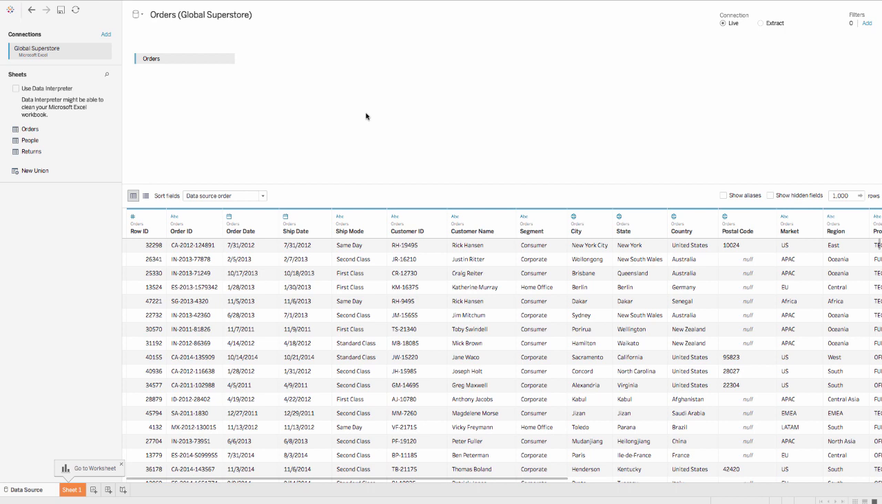Okay, and then look at the preview of the data, and you can click on each name in order to rename it. So click on the icon pound sign next to row ID and change the data type from integer, which is listed as number whole, to string.